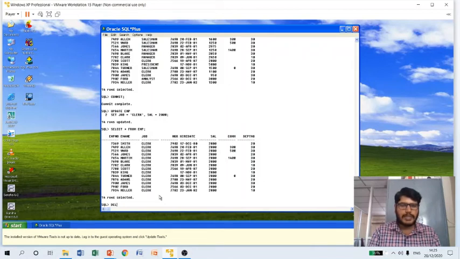The syntax is very simple. Delete EMP. The condition is where ename is equal to Scott. That's it. It will delete only those employee records whose name is Scott. In this case, Scott matches only one record, so obviously it has to delete only one particular record.